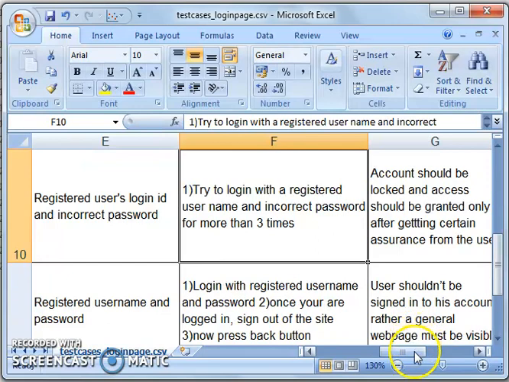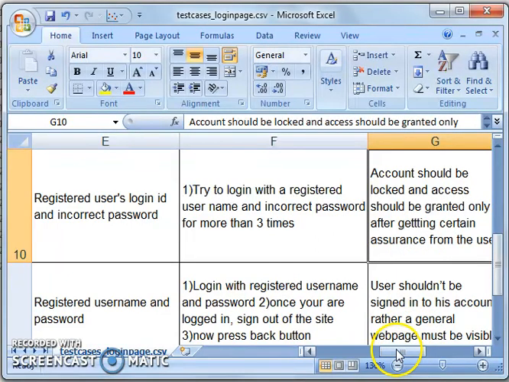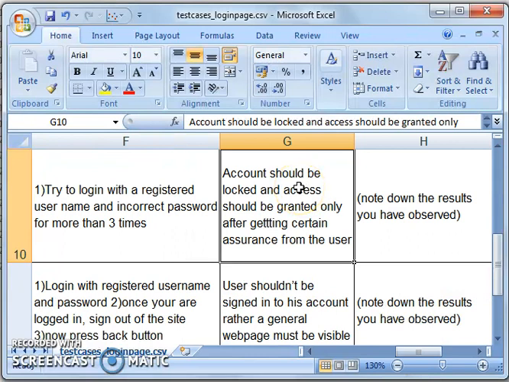Okay, you know this from using a net banking account and so on. In an ATM also, if your ATM PIN is wrong 3 times, then your account is locked. Likewise in this login, the expected result is that the account should be locked, and access should be granted only after getting certain assurance from the user. So if your account is locked, the application should unlock it by getting some certain assurance from the user.